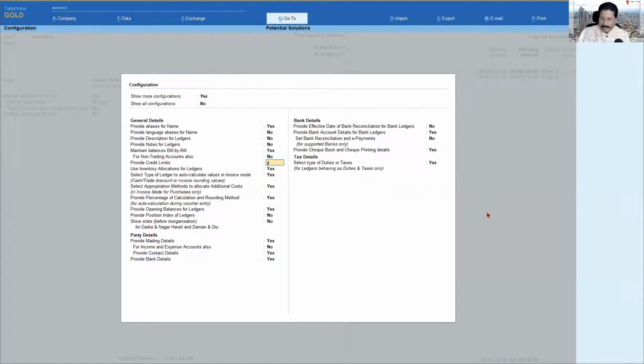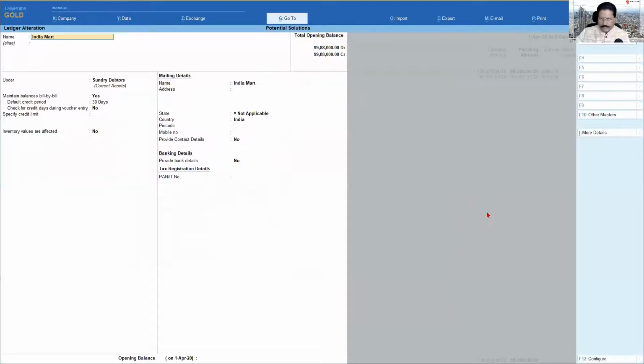So you come here and press Y for yes, enter, and then press Control A to save this configuration. And now you have this option called specify credit limit. Okay, so we have given 30 days credit, and this is the option that you have to enable for Tally to give you a message of all the outstanding bills which are overdue during your invoice voucher entry. So check for credit days during voucher entry, you make this yes. So we will see all this impact.